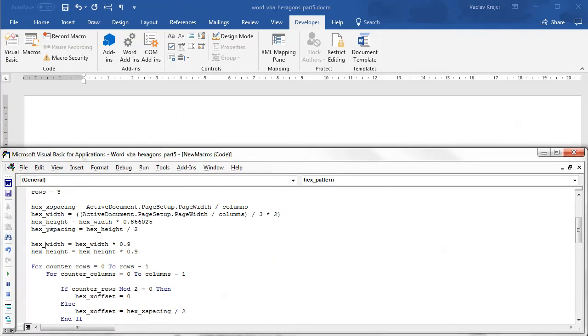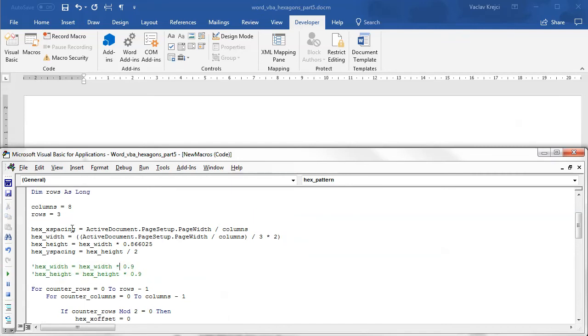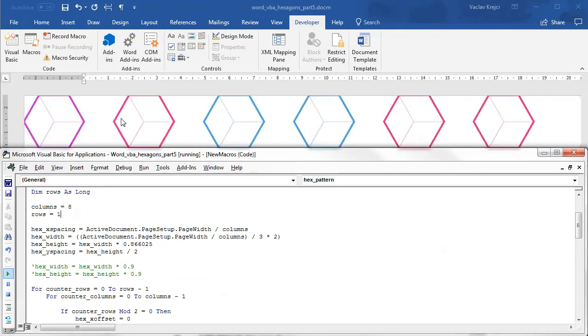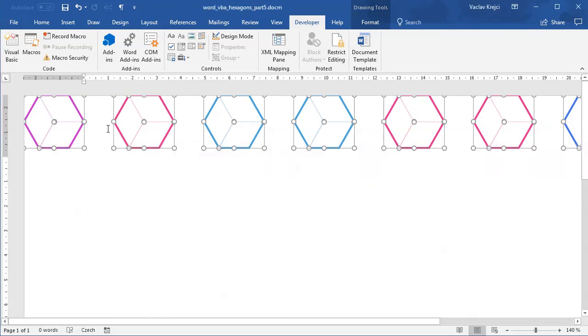So I will delete everything, open our previous macro, and what I will start with probably is setting those width and height values to not be smaller than the grid. So I will comment this block, and I will run this macro, and I will probably change the number of rows to just 1, so it will be drawing much faster.